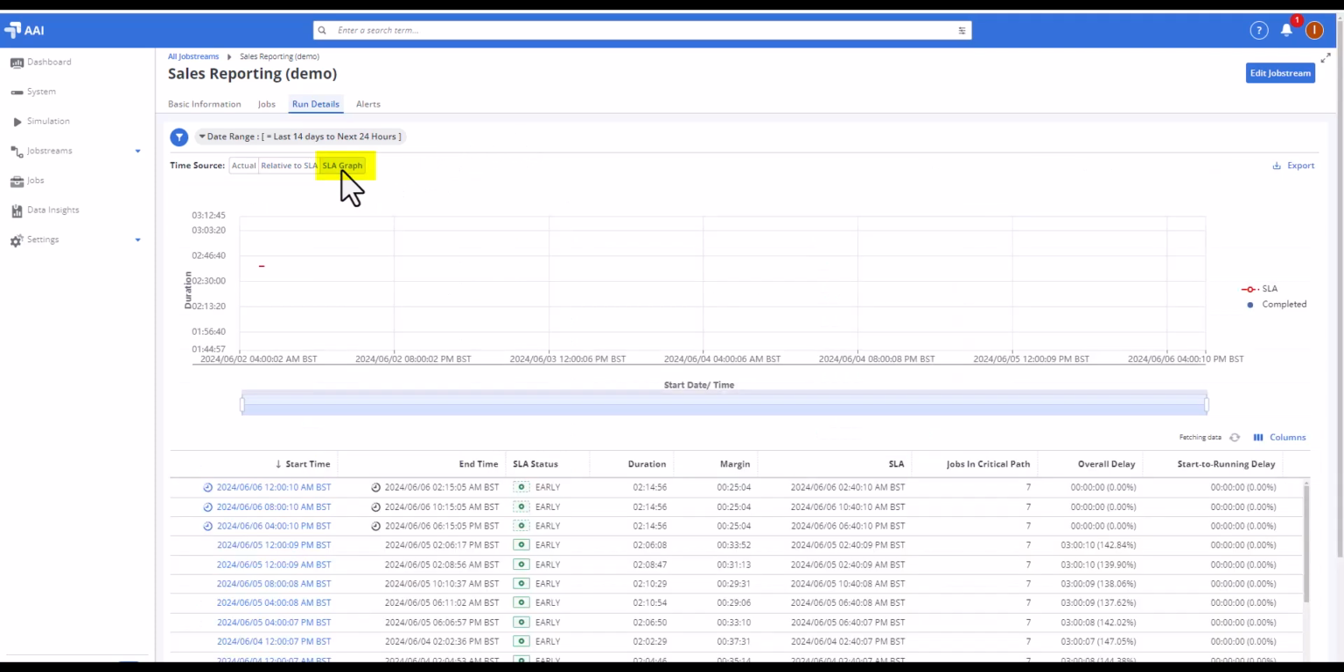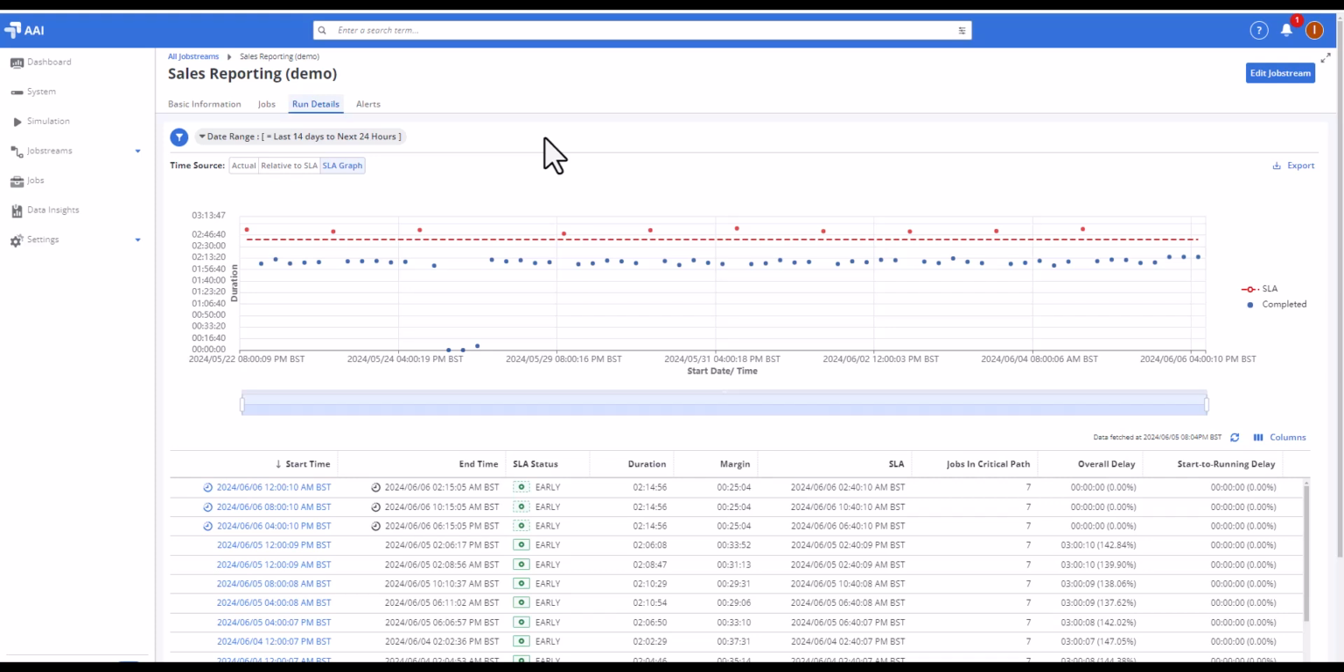The SLA graph. This is the same information as the relative to SLA view, but just in graph format. Here, each execution's end time is represented by a dot. The red dotted line indicates the SLA. A blue dot below the red SLA line indicates an execution that completed before the SLA was reached. A red dot above the red SLA line indicates when the SLA was not met.